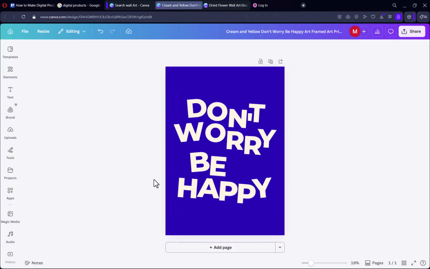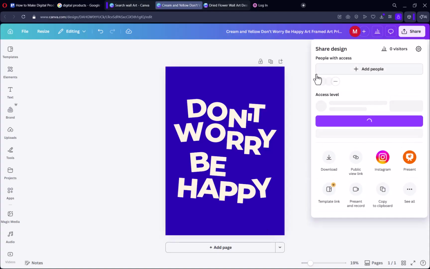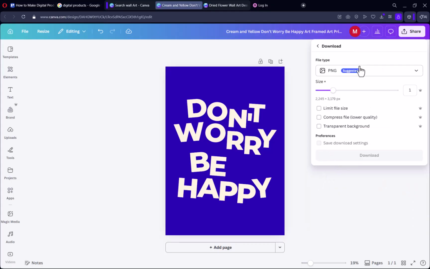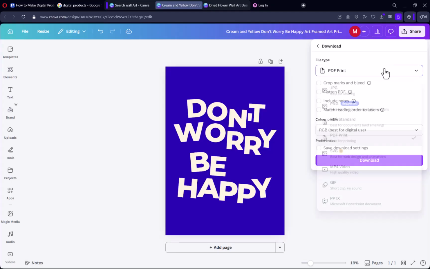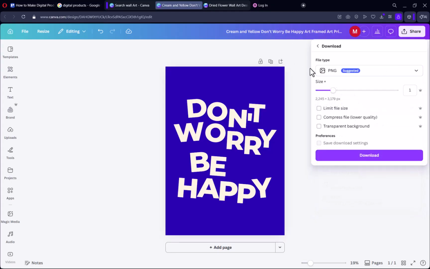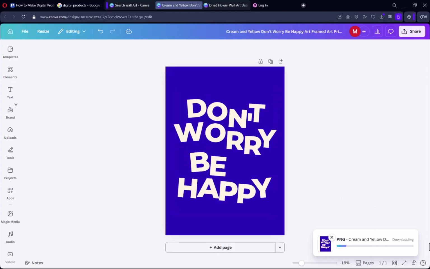Now, the most important thing after designing your work is to attach your credits here. That would be unique identifiers for your digital products, be it a short name, your nickname, or an artistic touch. Just click on share once you're done. Click on download. Where we have PNG, you could download this as a PNG or PDF if it's going to be printed out. You could just simply leave it as a PNG if it's going to be made into wall art. Now just go ahead and click on download.